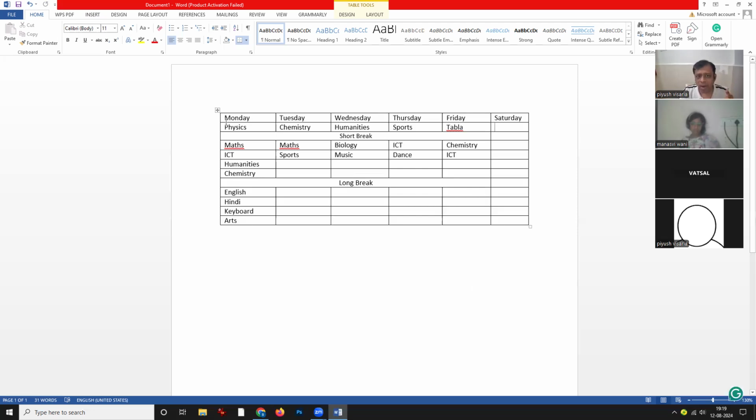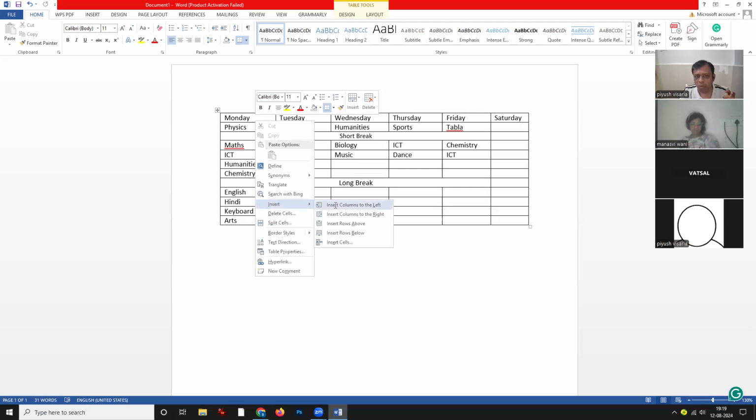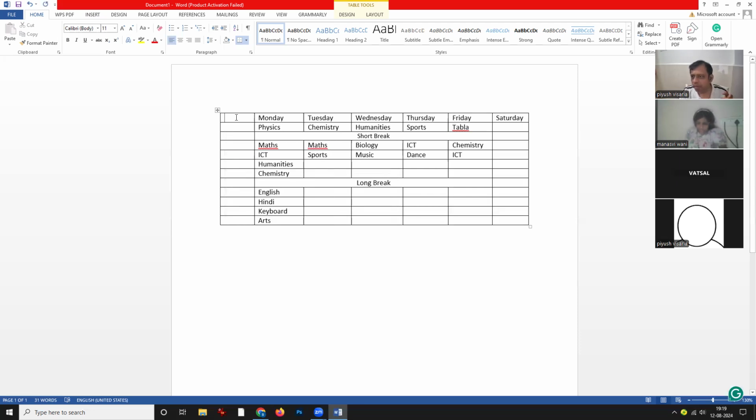Now I want to add, let's say I want to add times here. I want to add timing, add करना है यहाँ पे. So I'll right click, I'll go to insert, I'll say insert column to the left. आ गया यहाँ पे left में? Yes, Manasvi? So left and right, both the sides you can add the columns. You can add the rows above and below.